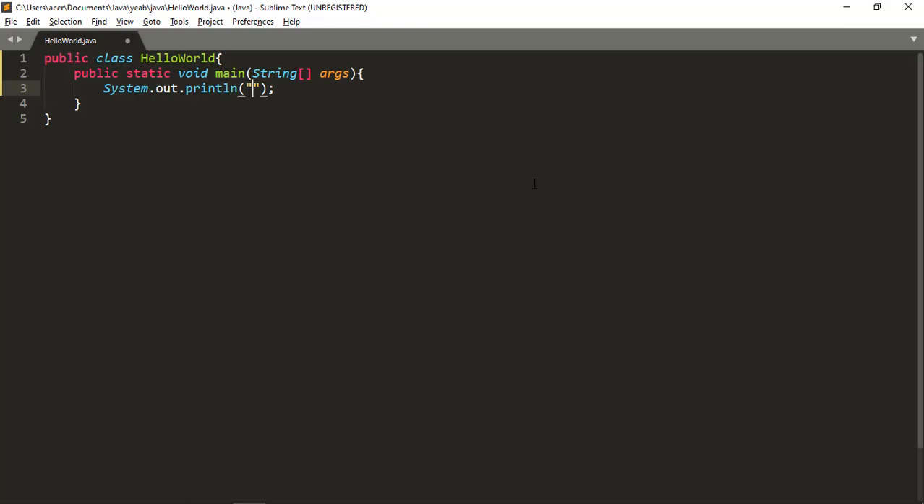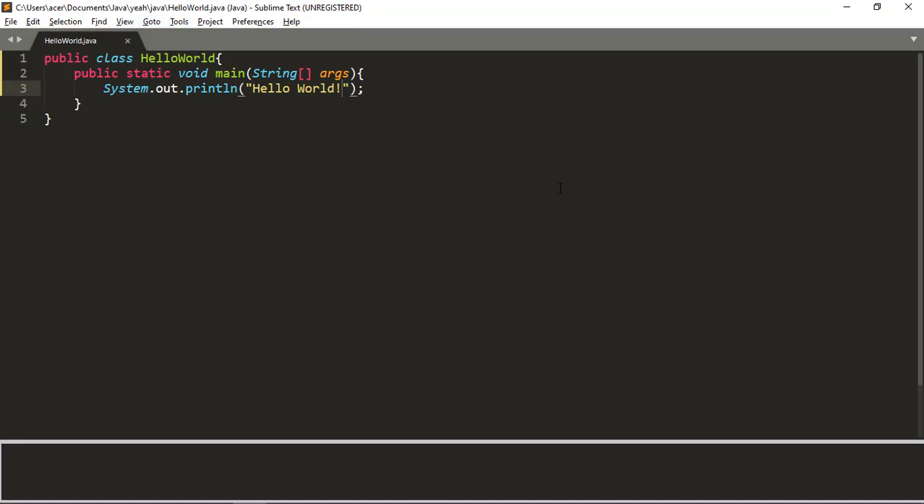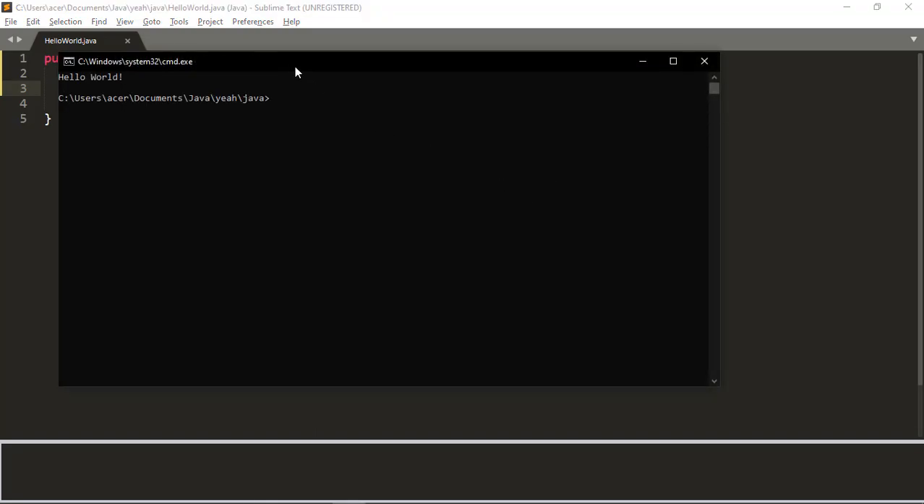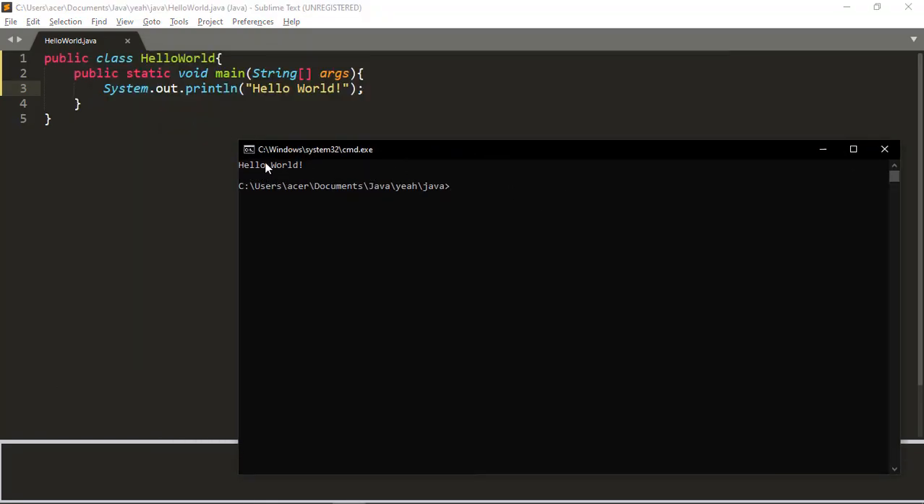So let's print our Hello World in here. Hello World. Let's try to save it and let's run the program. So there it is. Whatever is printed inside these double quotation marks will be displayed in the output when the program runs.